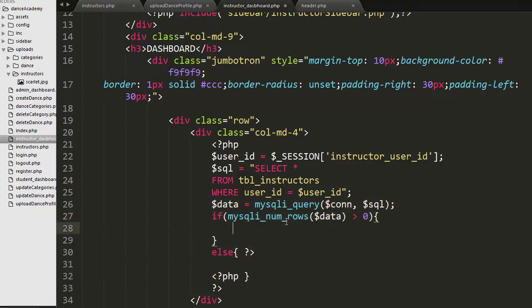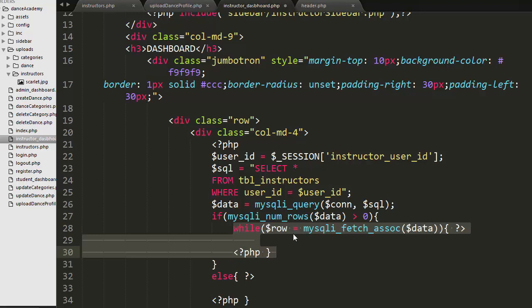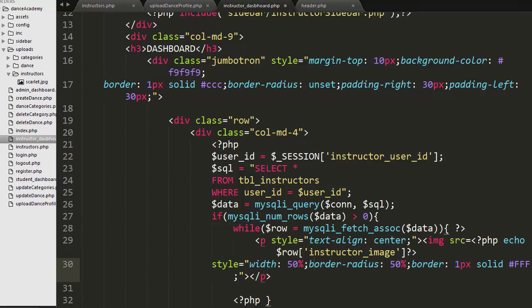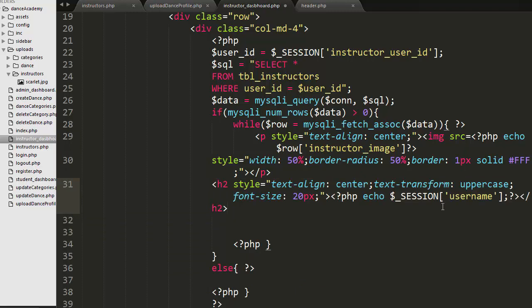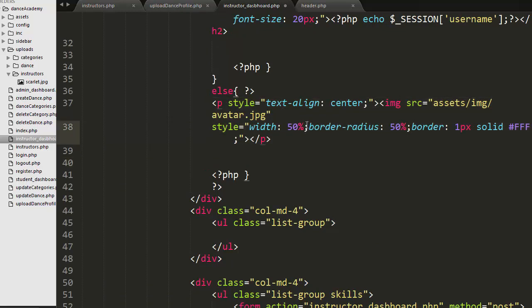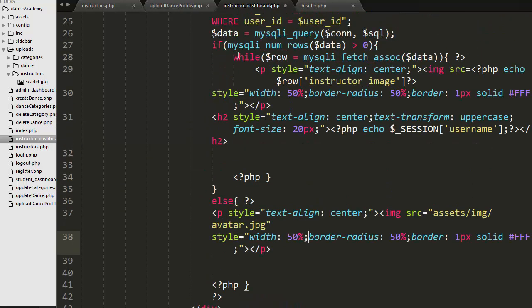Okay, if I found a record present inside the instructor table, then it will return me the data, and then I will be iterating over that data using the while loop, and here I am displaying the image. Okay, inside the p tag, as you can see here, instructor images will be displayed here. Okay, and then I am displaying the username, that means the name of the instructor from the session, and here now you can see inside if block I have displayed the details which is stored inside the instructors table which instructor has uploaded.